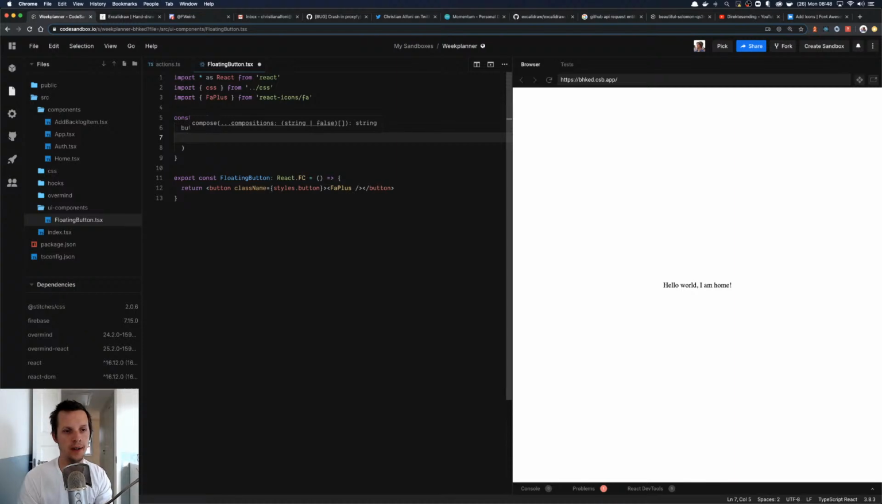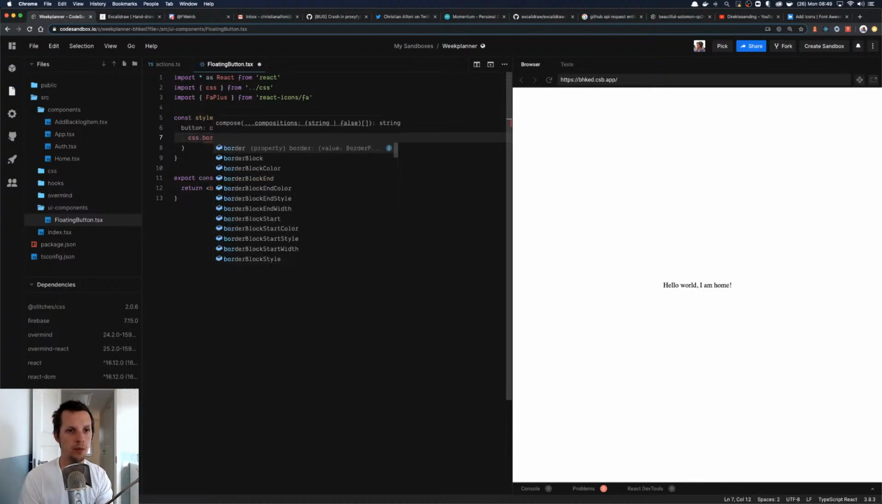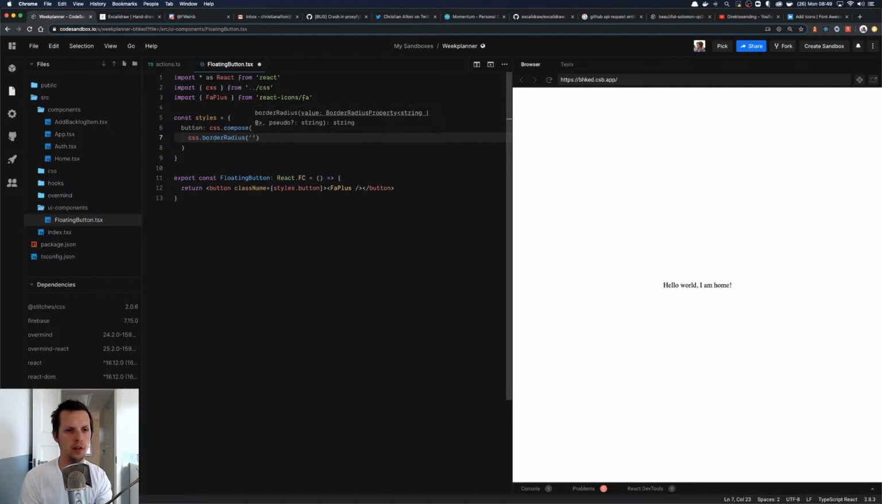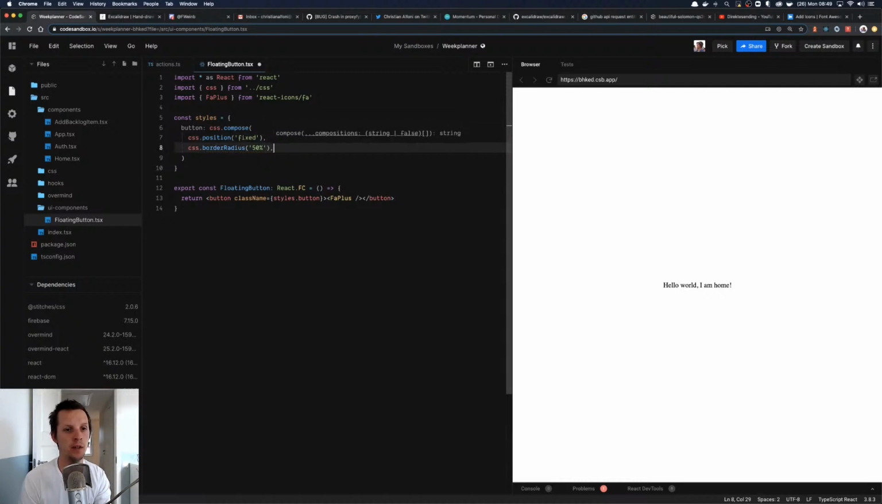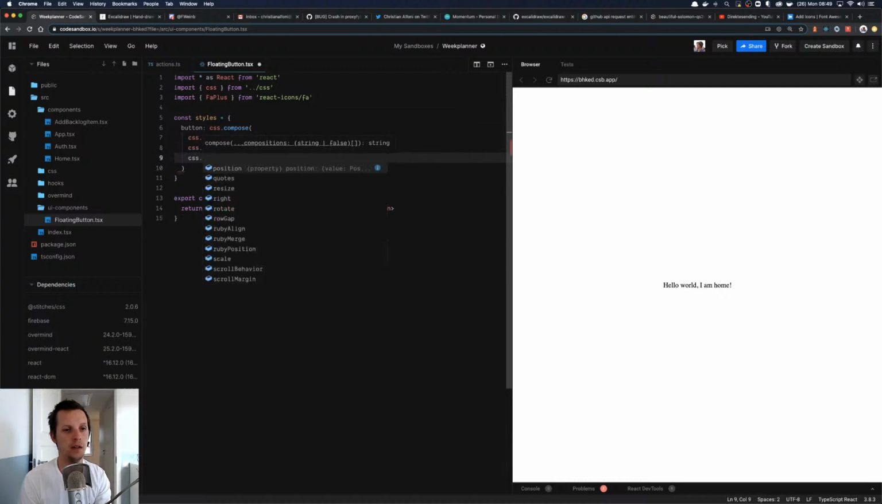So I know that we're at least going to have a border radius of, is it 50% to make it a circle, I think? Yeah, let's just do that for now. Oh, sorry. And then we actually want to put the position of it to fixed. And I guess we can pass the position. We need some shadow, what's it called? Box shadow.